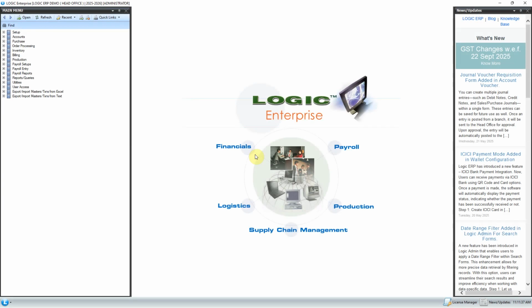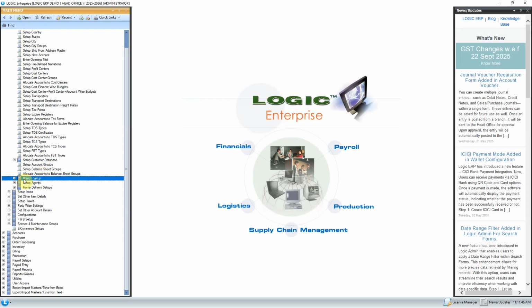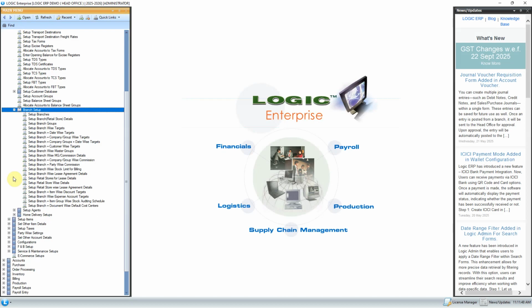In this video, we will see how to set up branch plus company or group-wise targets in Logic ERP. To begin, navigate to the Setup module from the main menu, then go to the Branch Setup section and open the Branch plus Company or Group-wise Targets window.